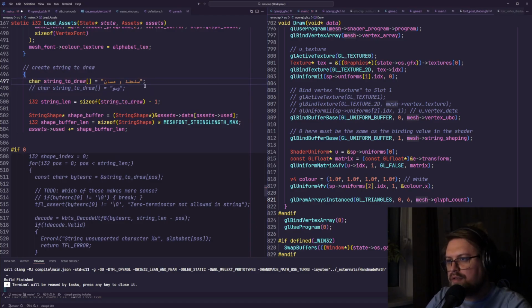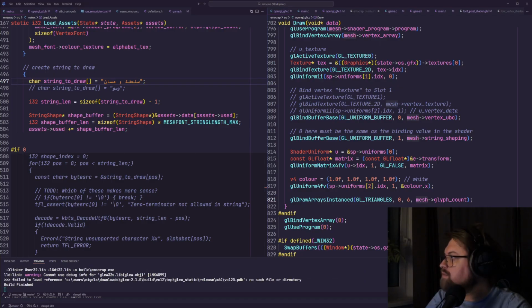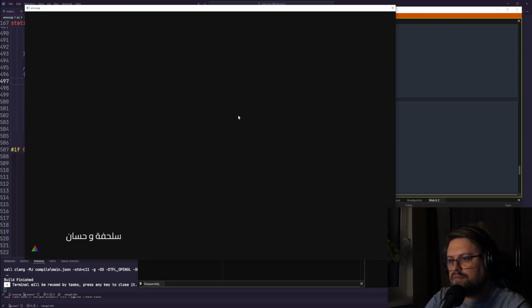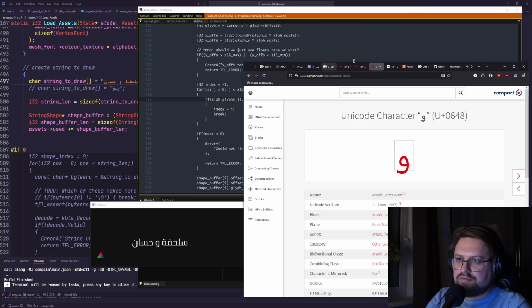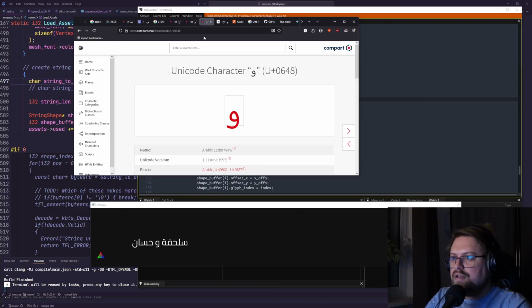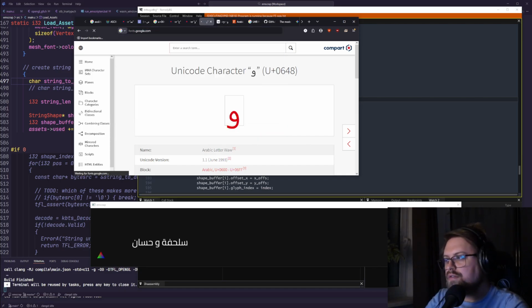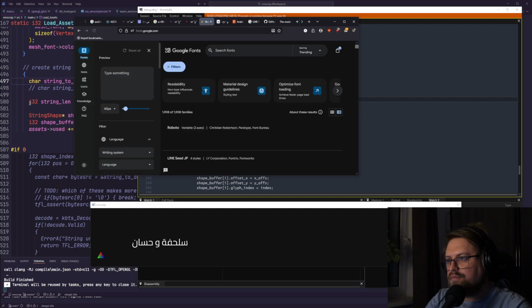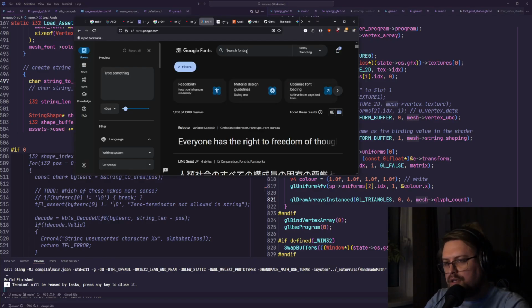Ah, we already have that there. So is that readable? I think it might be. It looks good to me, but I don't read Arabic, so let's go to Google Fonts. And we want to draw this with Cairo.